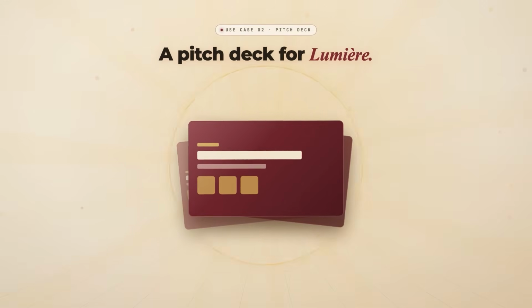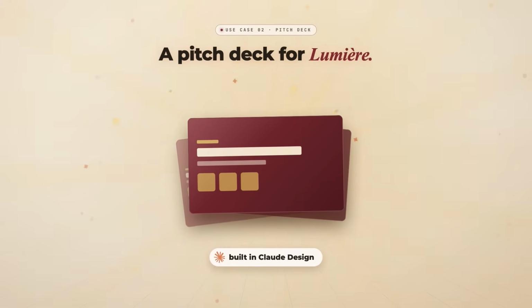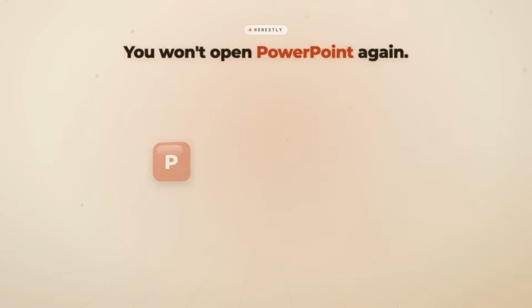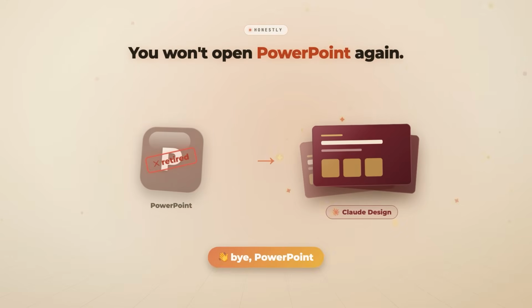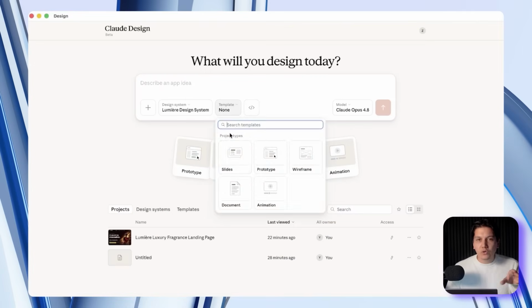Now, next up, we are building a pitch deck for Lumiere. And after this, I genuinely think that you will not open PowerPoint ever again. So I'm going to make sure that speaker notes are toggled on. And this is important, and I'll show you why in a second.